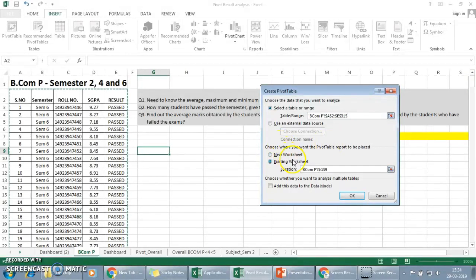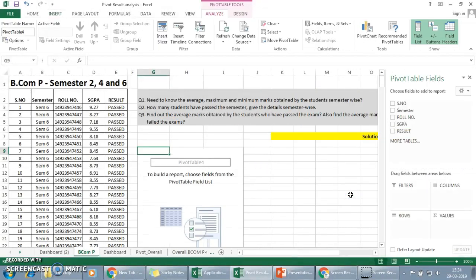Next is choose where you want to paste your pivot table. So if you select a new worksheet, then it will give you the data in the next tab. But right now I am selecting this existing worksheet only and my location is this cell. Okay, now my pivot table has come up.